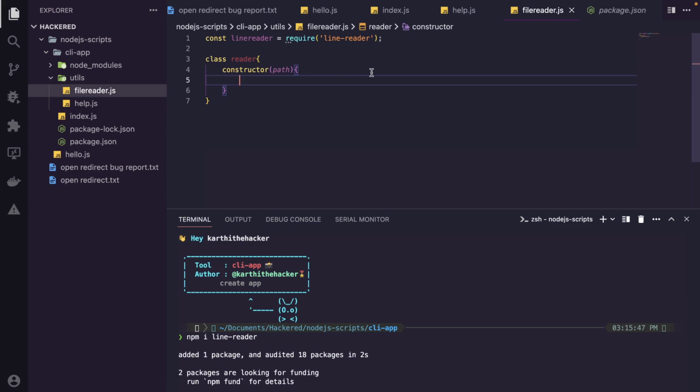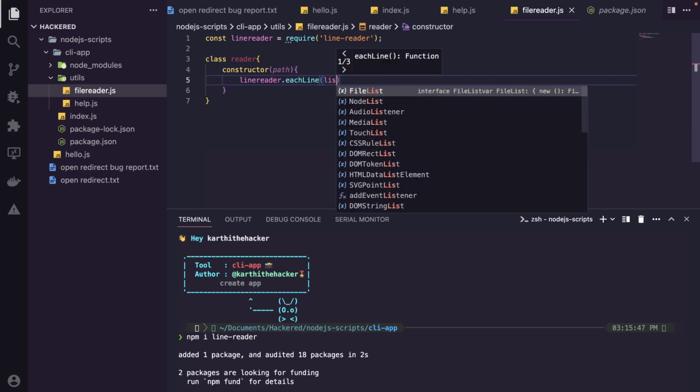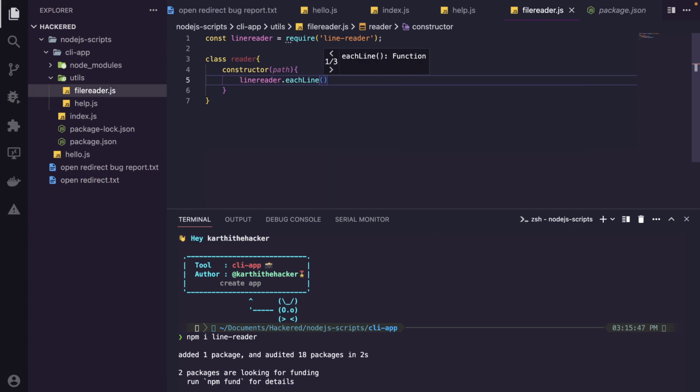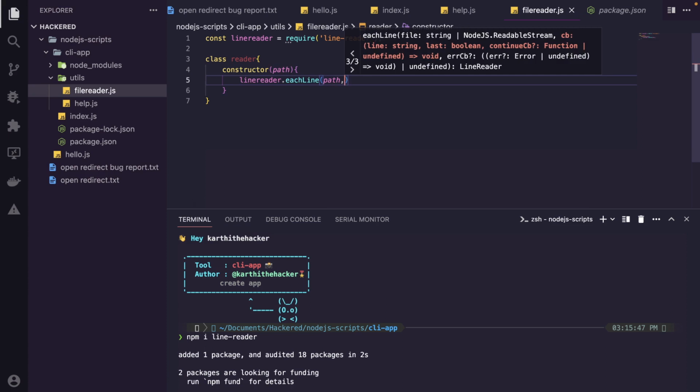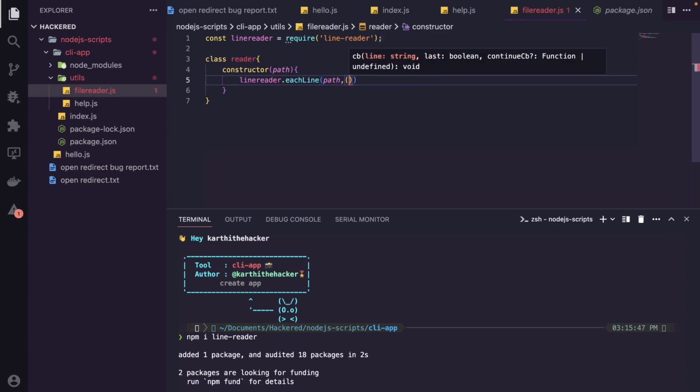Inside the constructor I'm going to use the line reader that I created here. What this line reader does is read the input file name and print it line by line, one by one. Let me use the path. It throws two kinds of objects: one is line, another one is last.